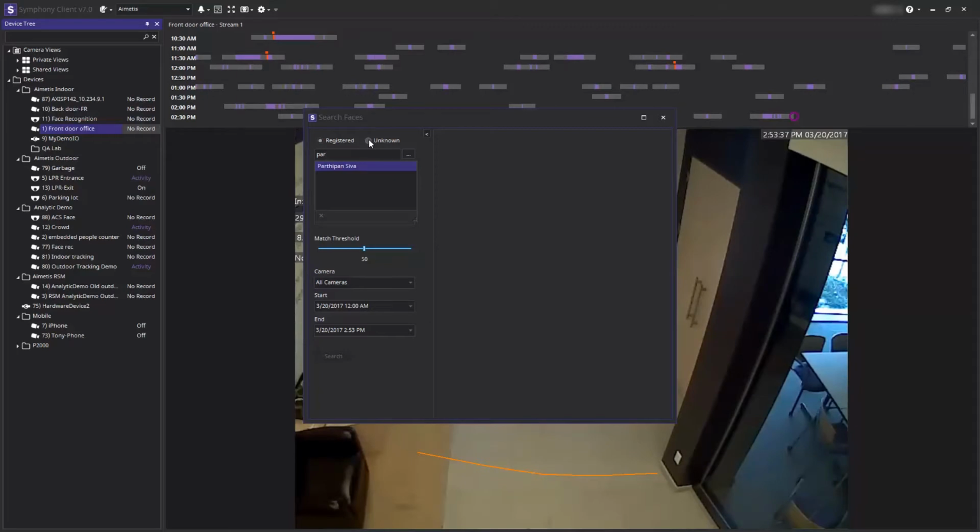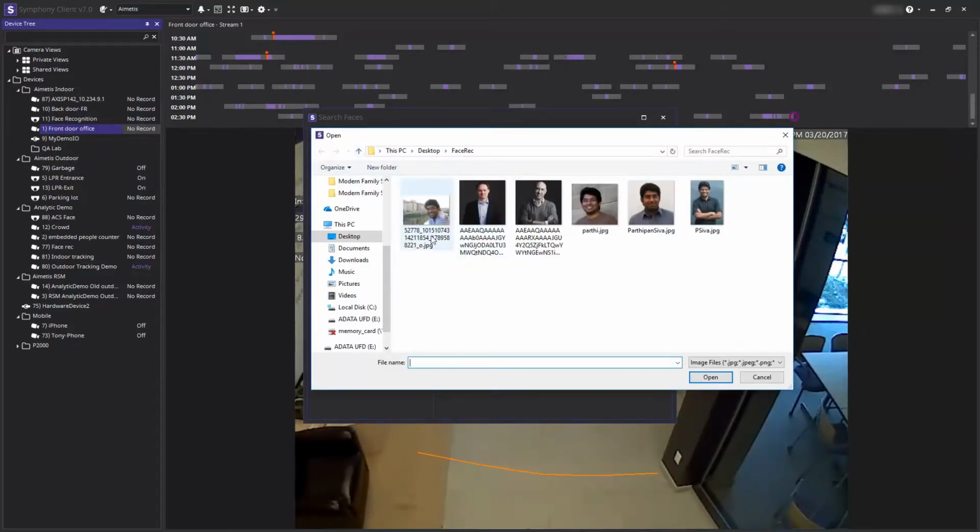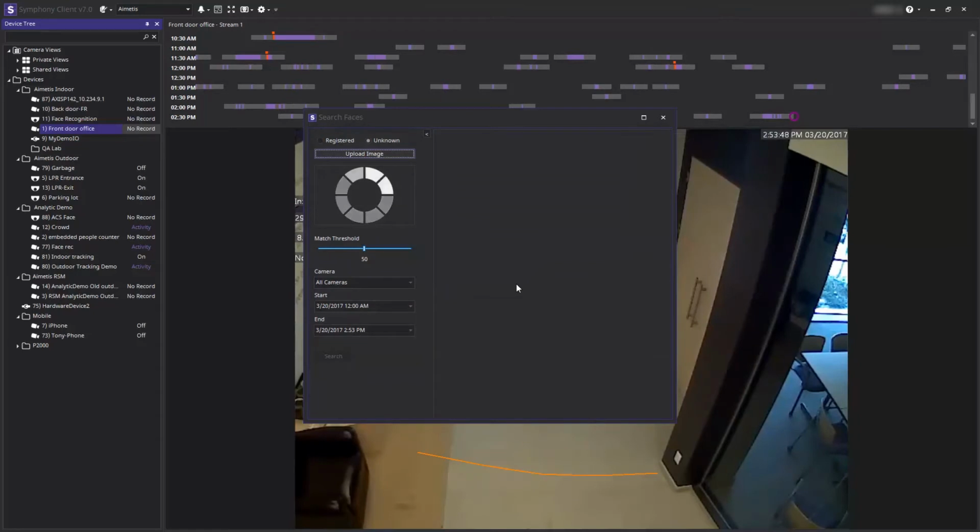Next, upload an image of that person in question. Open any of the images you have on file. Let's see if we can find this person in our database of footage. As the picture is uploading, the face is being extracted by the video analytic.